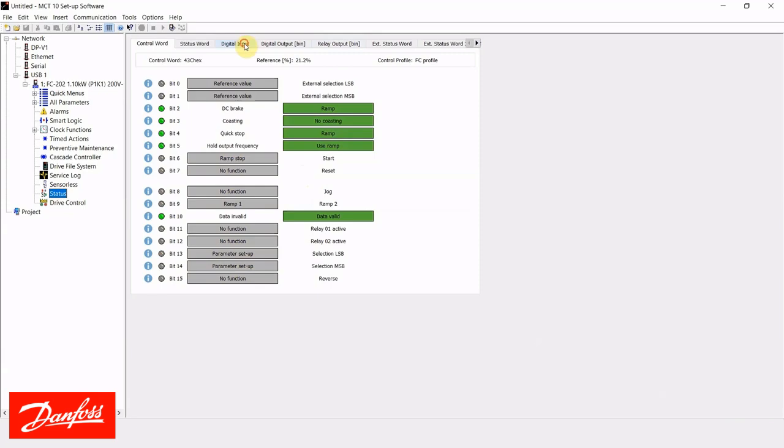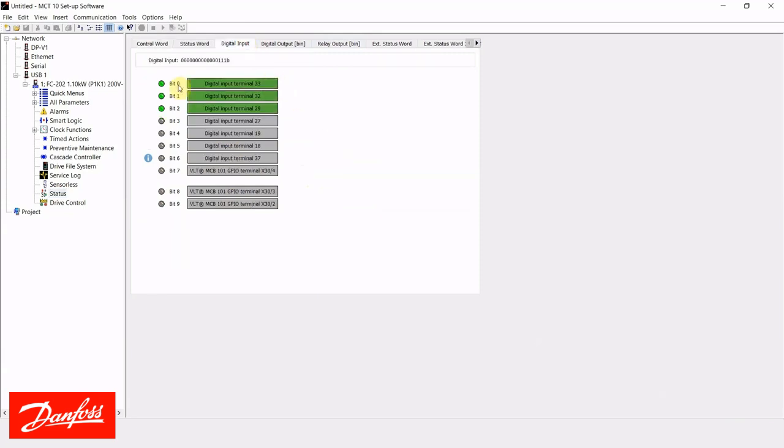So let's go to the inputs, and the nice thing about this is if the input is activated, it's actually called out and it lights up green. So I will deactivate these inputs, and we'll see that it responds. So that's how we use the keypad or MCT10 to monitor the connected I/O.